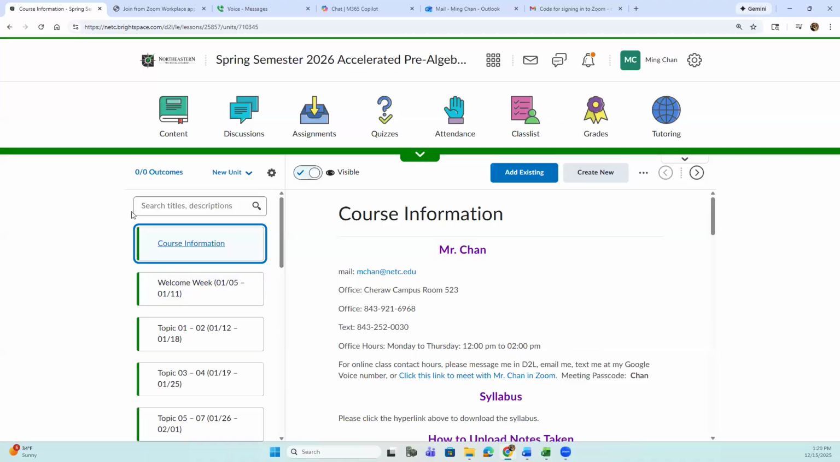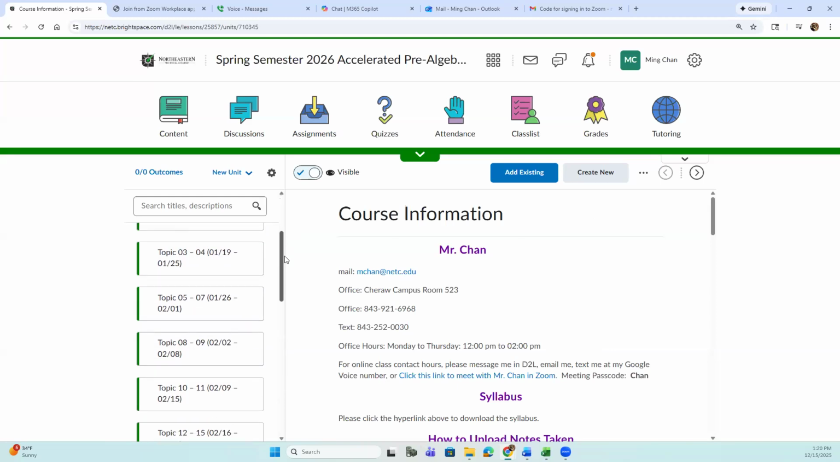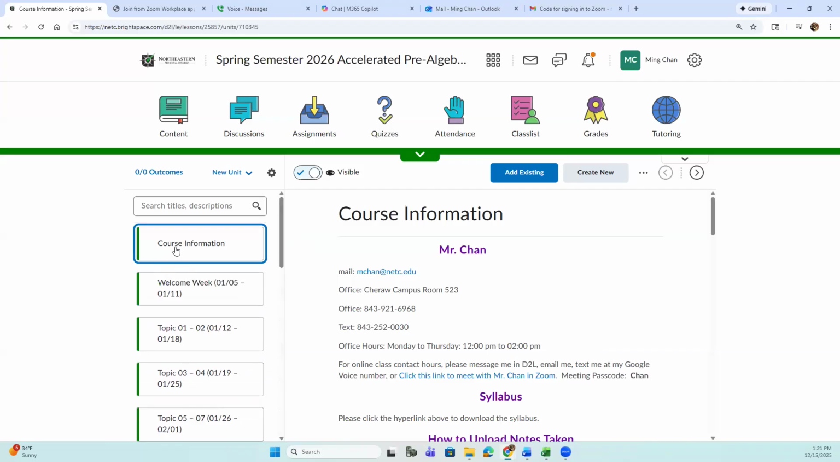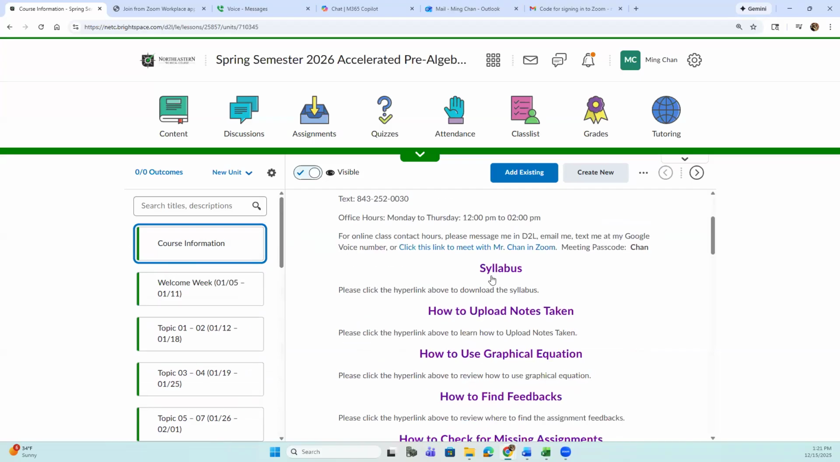All right, so once you click on Content, you can see on the left-hand side under the table of contents, our entire course is already displayed right here. Under the course information are some of the things that you need throughout the class. I will come back here and talk about this in a little bit.